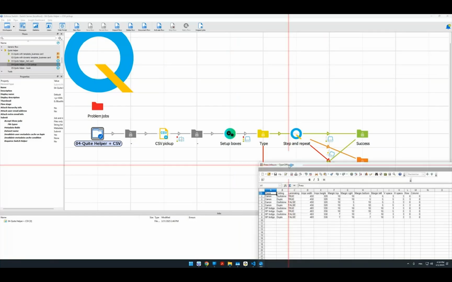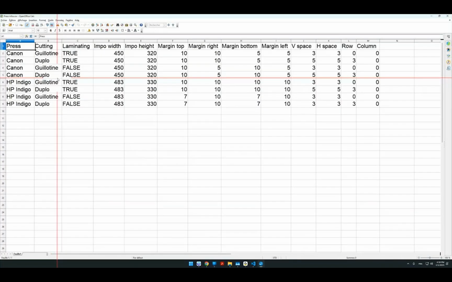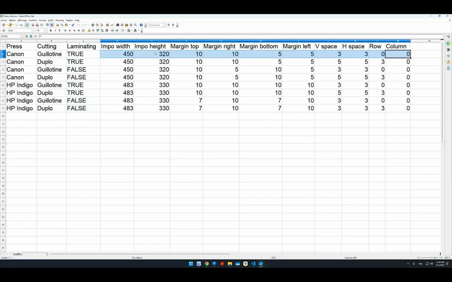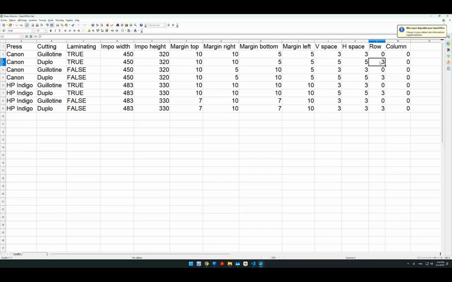Just launch it. Okay. So with a press list, with a cutting mode, guillotine or Duplo, it's a sheet by sheet cutting, laminating, and everything that goes alongside. So impo width, impo height, margin. If I use a laminating, I'll have a higher margin, for example. If I use Duplo, I will have a limitation of 3 rows just to work with the number of lanes and the number of cuts, the roller cutting.